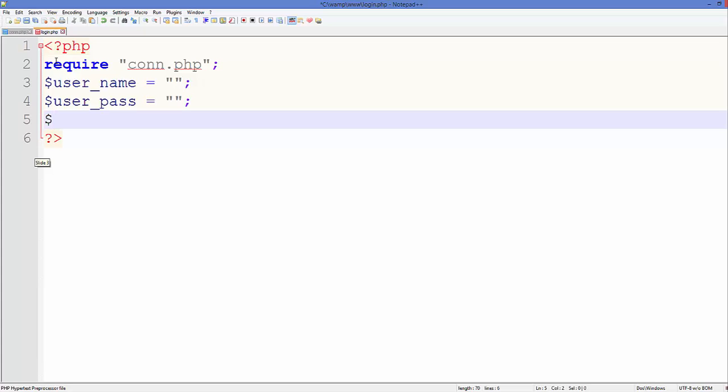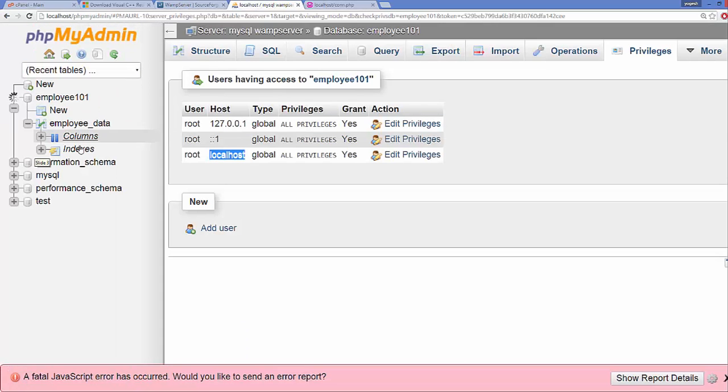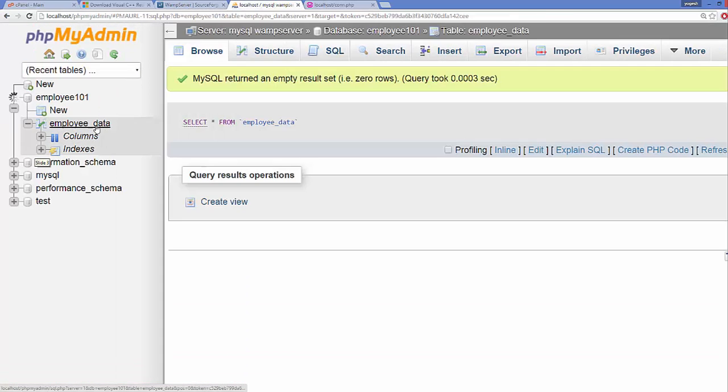Okay, and then we are going to prepare a query. So just write MySQL, for example, query, QRY, and in here we want to check if the username and password is correct. So we can just write select some element, or you can just write select asterisk, which is a wildcard for selecting everything from your database name. So our database table name is employee data, if you remember.